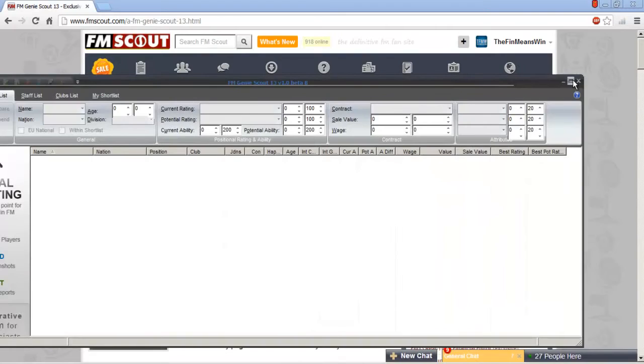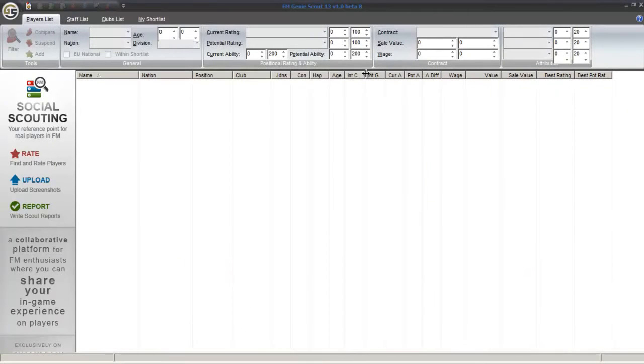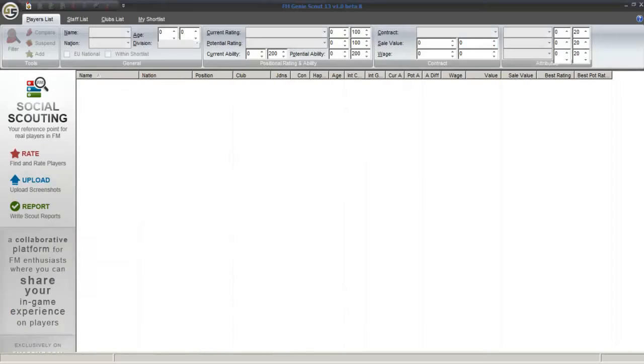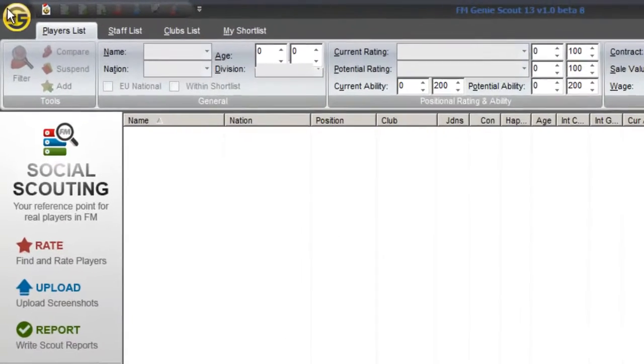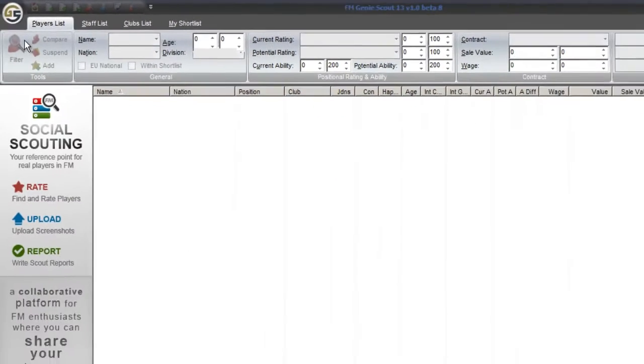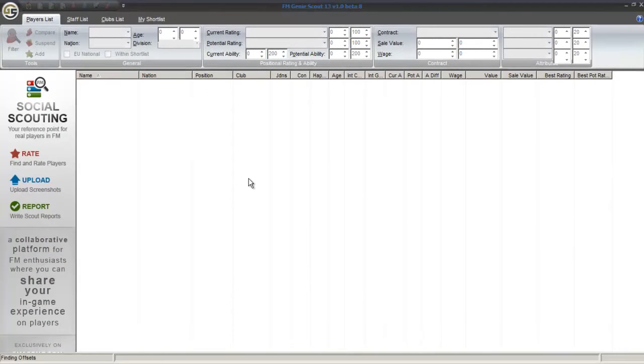So this is the main menu that you guys will see once you open the Genie Scout program. A change this year is that you must have a Football Manager game open, as I have on screen here. That is required because this year the Genie Scout opens from the game memory itself. So there are two ways you can load a game. You either use the drop down menu and click load game, and that will allow the program to open up all the data from the game you have open in Football Manager itself.